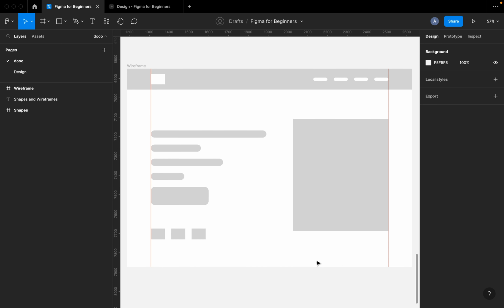In the last video, we created this low fidelity wireframe. Now, I have explained what low fidelity and high fidelity wireframe is. If you don't know what they are, please go to the previous video. I will leave the link in the description below, because in this episode, we are going to be turning the low fidelity wireframe into a high fidelity wireframe.